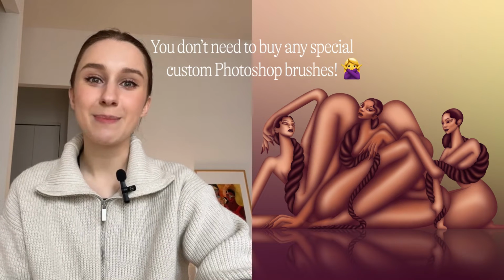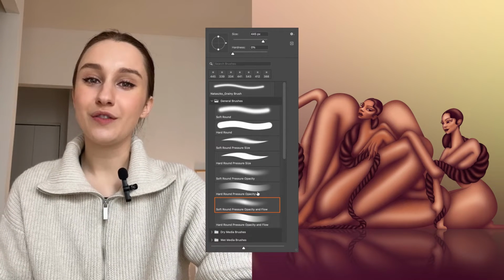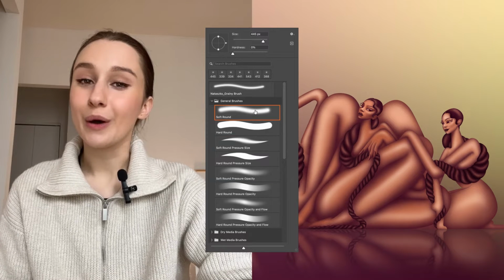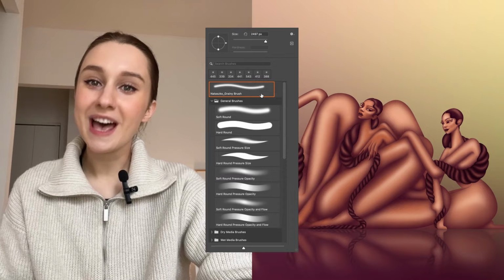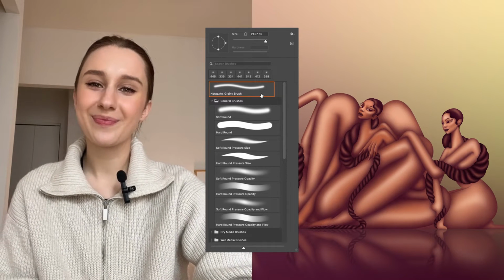I personally use it in all of my illustrations, and I feel like the beauty of it is that you can be super subtle or heavy-handed depending on what you're going for. And I also have to mention that you don't need to buy any special custom Photoshop brushes for this. I'm going to show you a few of the default brushes that come with Photoshop that I think work really well, and I'll also show you my custom Photoshop brush too, just so you can see exactly what I'm using in my own illustration work.